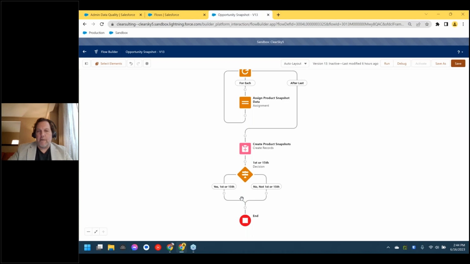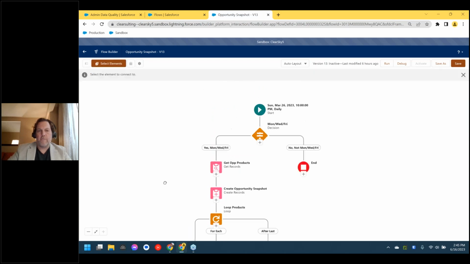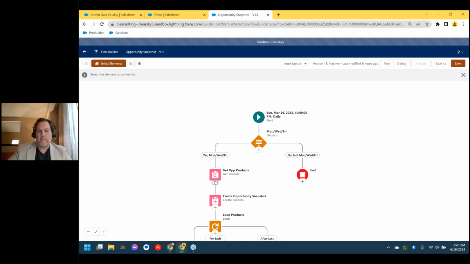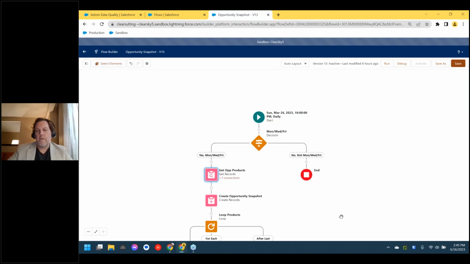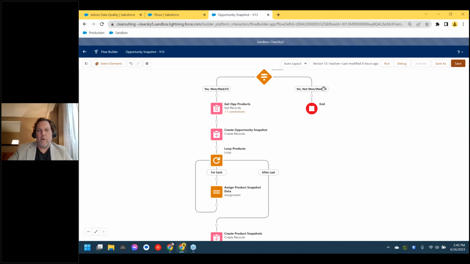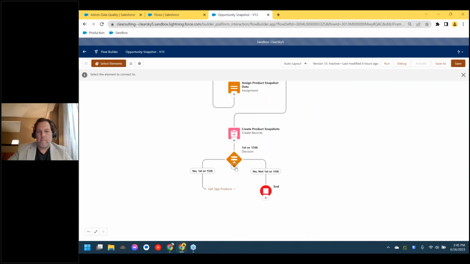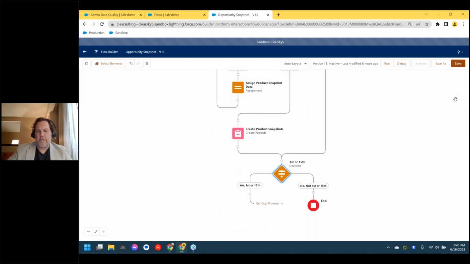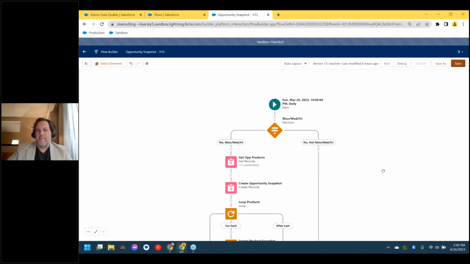Okay, so that's great, but that's way down here. And the stuff I need to do is way up there. So we're going to connect this branch up to the beginning of the flow that gets the opportunity products, and then this one would exit. So now we have a situation where it could go, oh, actually, one more thing we need to do. Sorry, we need to connect this, because if it's not Monday, Wednesday, Friday, it could still be the 1st or the 15th. So this needs to connect down to that same decision. It's going to shift around and look cool. There we go.